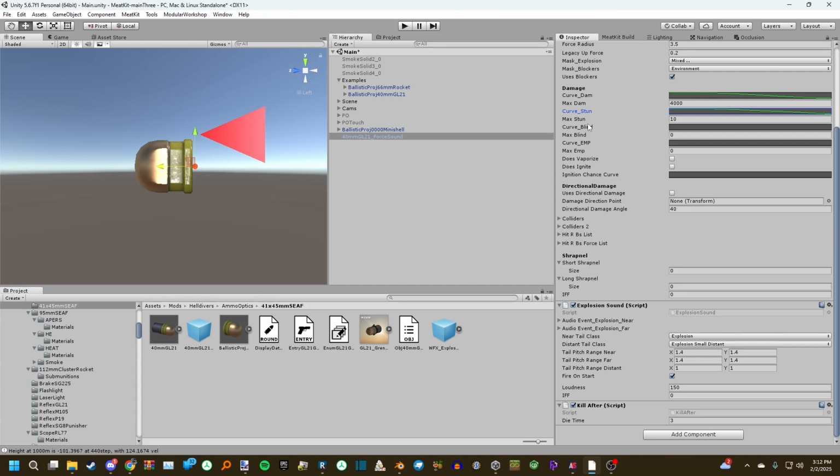Blind and EMP. Blind is for flashbangs. Curve, max blind. I think this is the duration in seconds that a target is blinded, but don't quote me. EMP is the same way. There's a curve for the EMP, and then max EMP is the duration in seconds that the EMP effect will continue, well, at its maximum will exist.